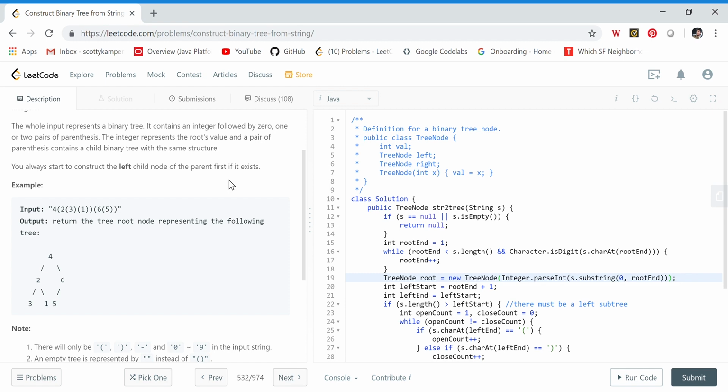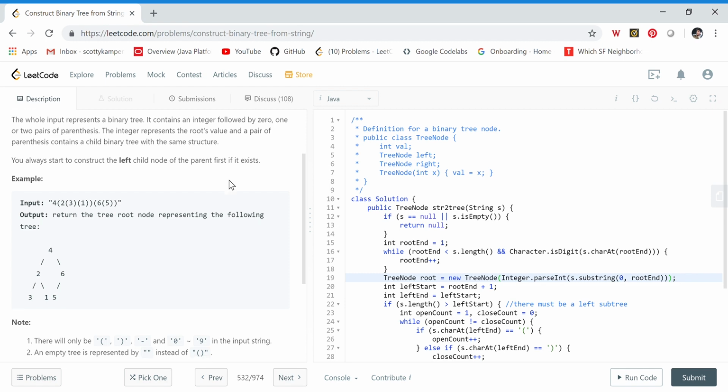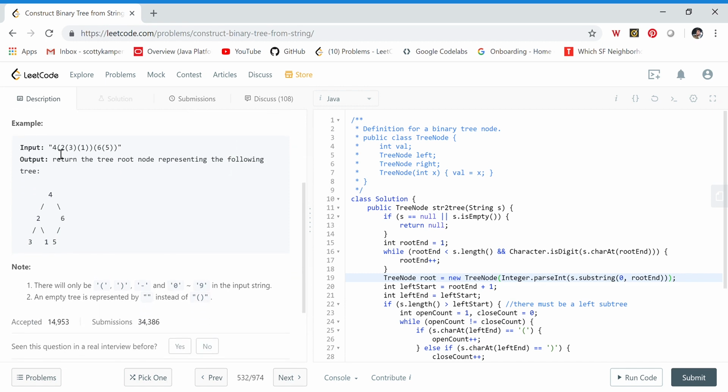And this is an important note here. You always start to construct the left child node of the parent if it exists. So here's what the example looks like. With this input, it outputs this tree. Okay, 4 is the root. And then we can delimit the left and right subtrees like this. So this opens the left subtree. The left subtree runs through here, and then this closes it. And then this opens the right subtree, and the end of the string closes the right subtree.